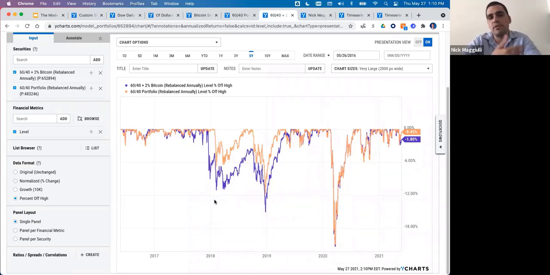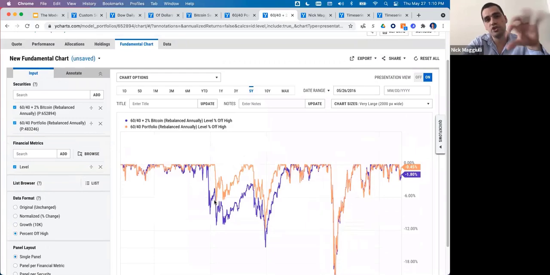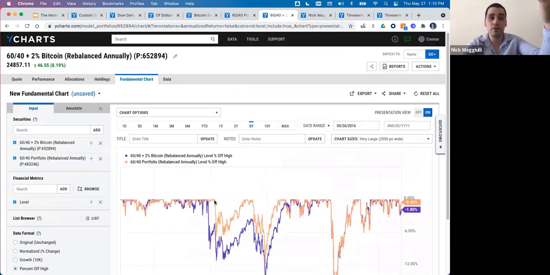So this is just an example of an idea you can test. Obviously, I have no clue what's going to happen with Bitcoin going forward. I have no clue if it's ever going to pass its old highs, if it's going to way surpass them, who knows? But this is just a quick way of saying, hey, I have this model portfolio and I want to tweak it a little bit and test it, right? In theory, you can make as many model portfolios as you want and then test them all.